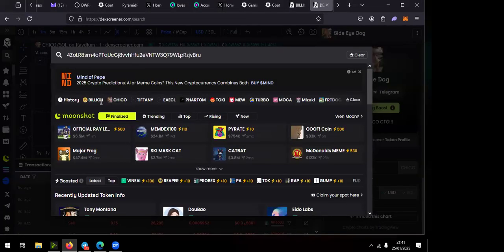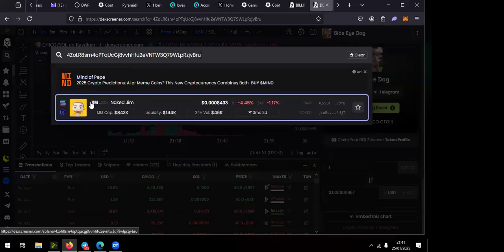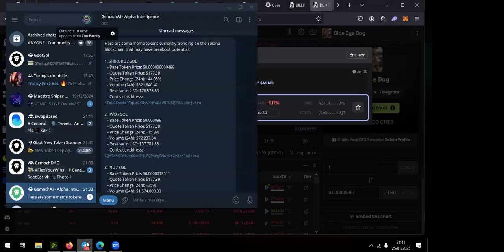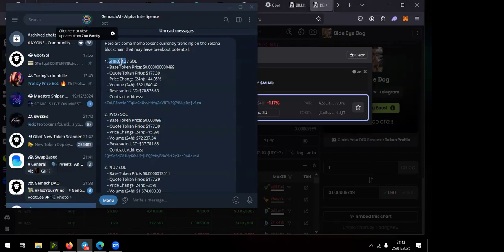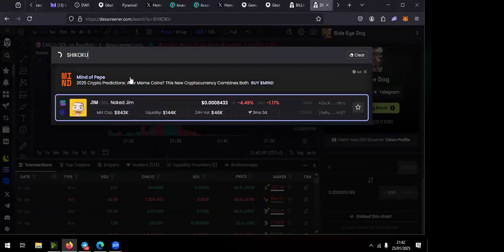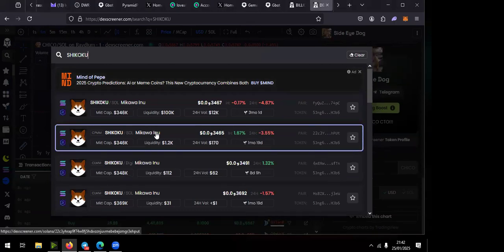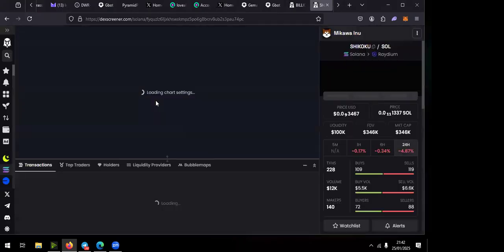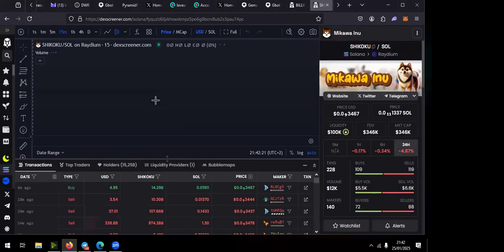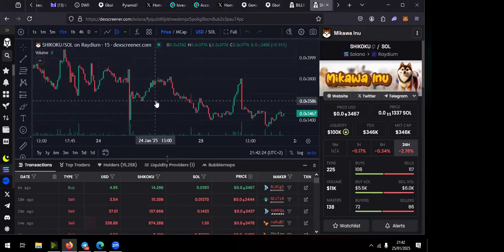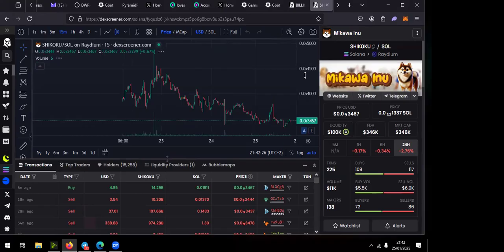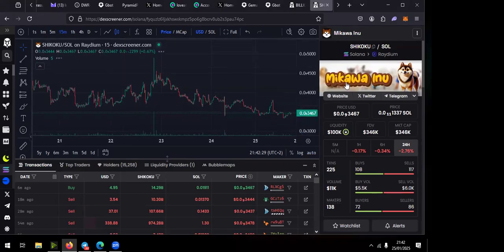Let's take a look here. Okay, well, that's the wrong address. It's Jim. Okay, let's just take a look. Okay, so this is an Inu token. It's very confusing because it's called Shikoku, which is in Calm.